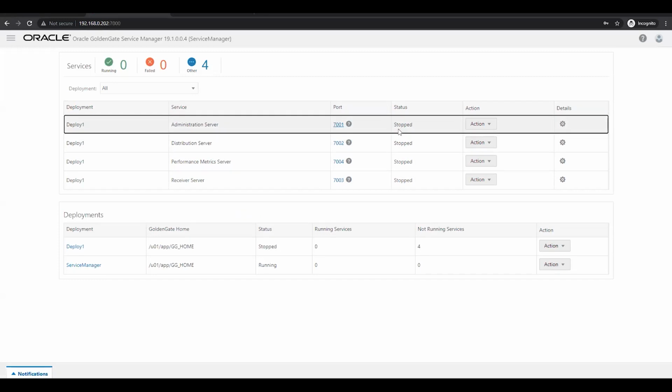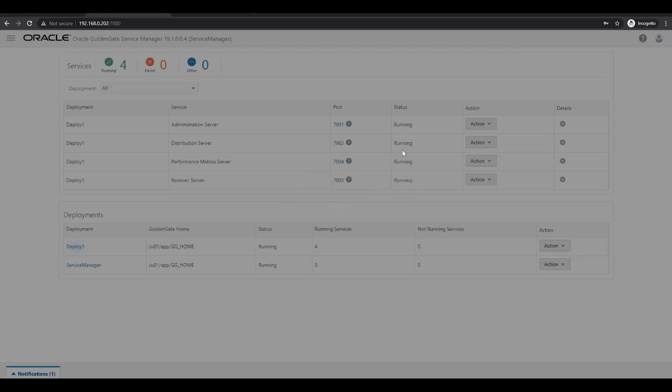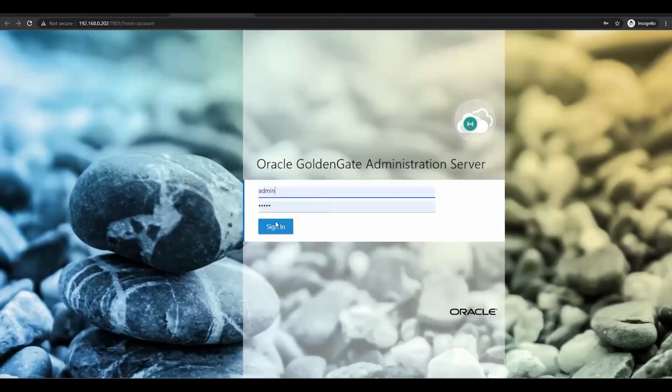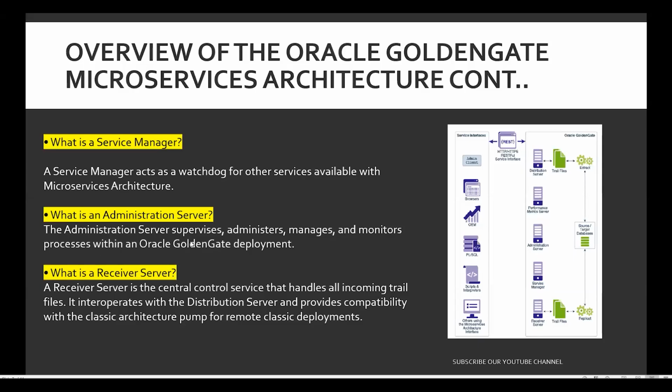These are currently in stop state. We need to start them so that we can use them. Once you start it, all the services get started, so we can log into each one of these servers. Let me just connect here. For every process, you need to log in. Once you log in, you'll find there is an extract, replicat. The administration server is very important in terms of handling every task related to GoldenGate microservices.